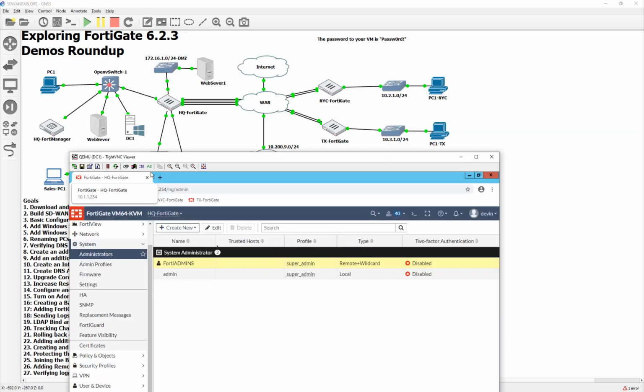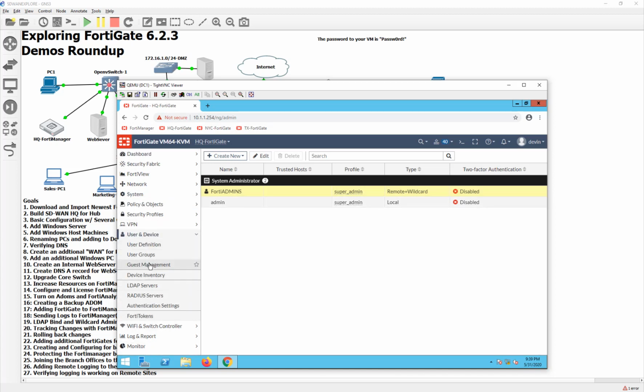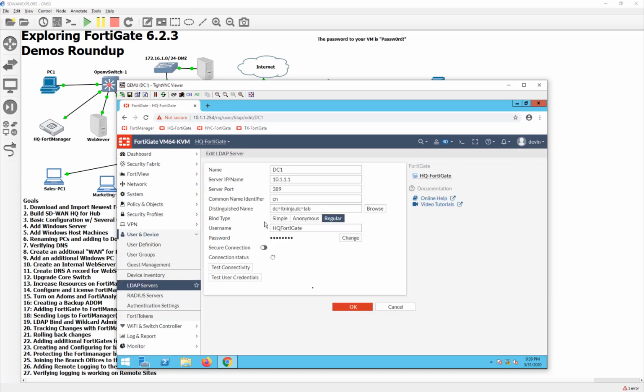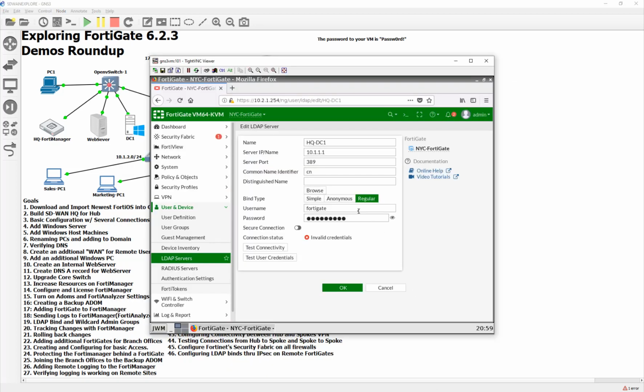Yeah, so let's go ahead and do that real quick. Not a big deal. What am I using for my LDAP bind for mine over here? Now that I think about it, what am I using? LDAP servers. All right. HQ FortiGate. Wow, that's okay. That's the username I need. All right, not a big deal. Okay. HQ FortiGate.